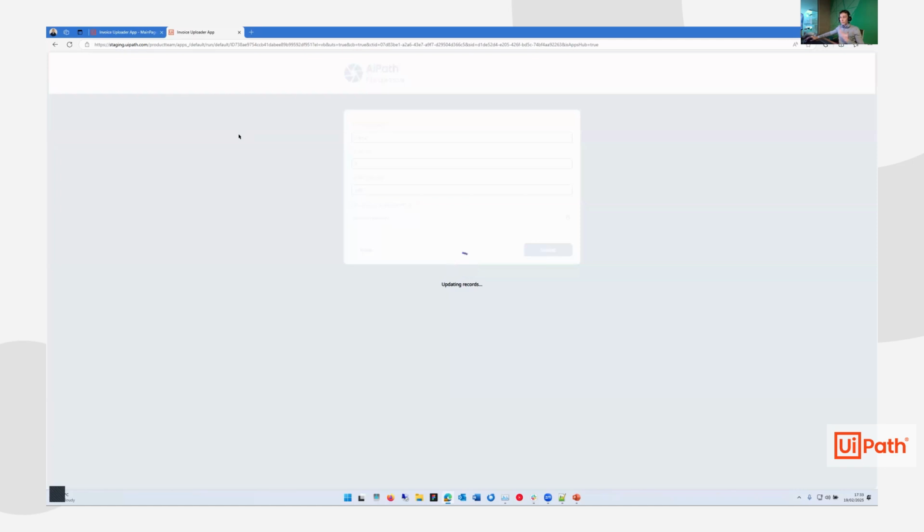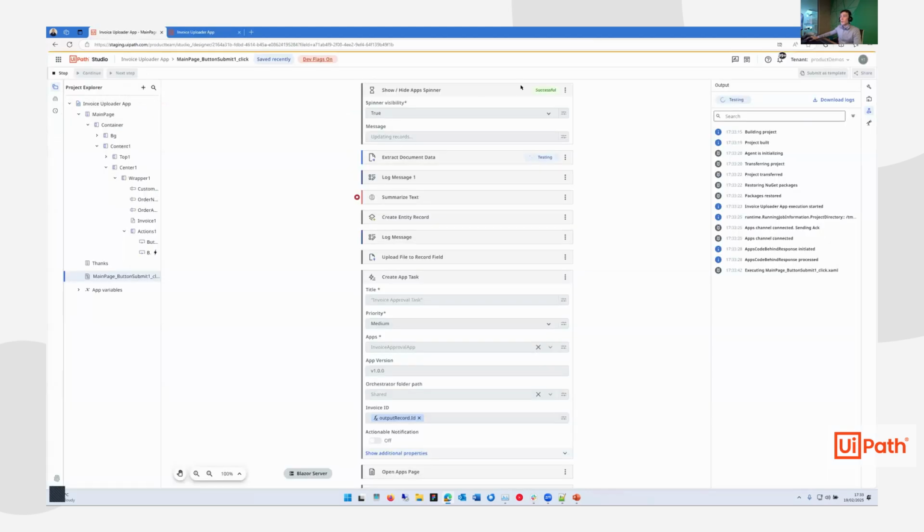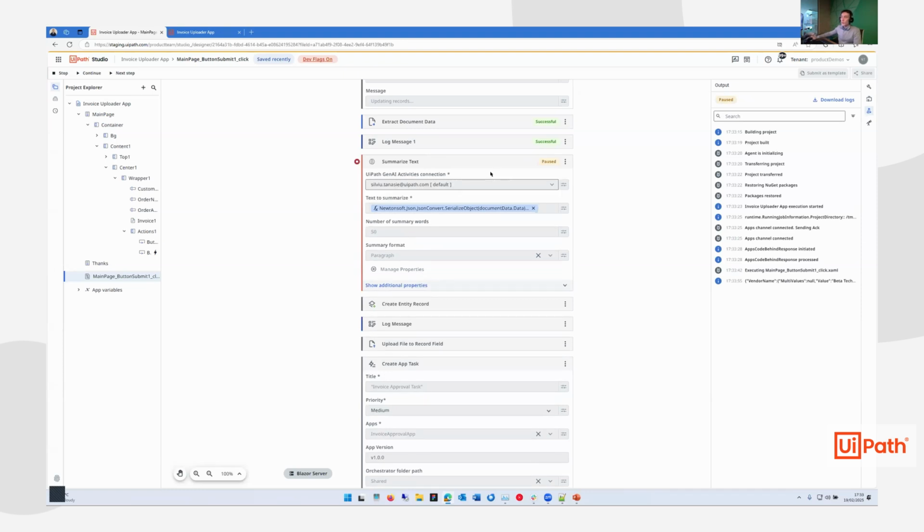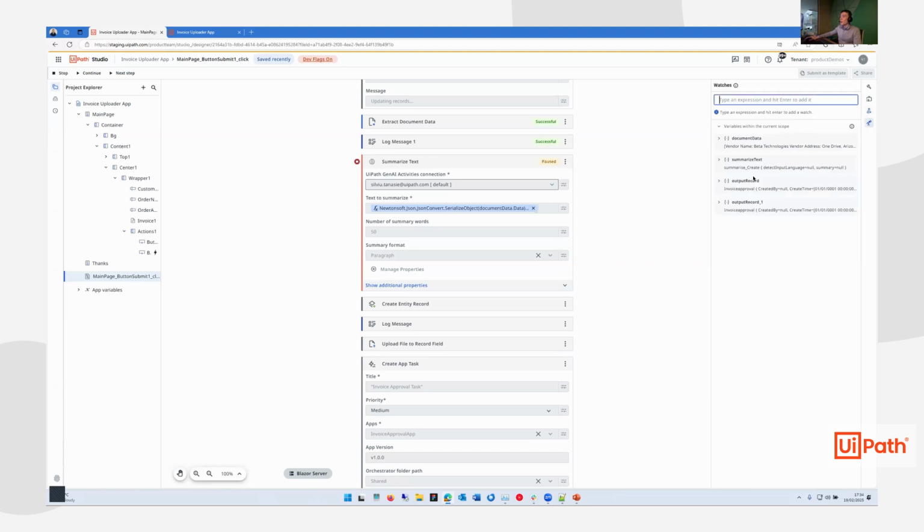I click submit. As the app is now executing, it's actually executing the code behind. I'm going to switch to the code behind, and you can see here how it's executing the workflow. As you can see, the workflow started executing almost immediately. I intentionally put a breakpoint here so that you can see that the debugging capabilities are the same as in Studio Web, including the watches panel where you can see all the variables of the workflow and investigate in case you have problems and the automation is not working as expected. I will now continue the execution.